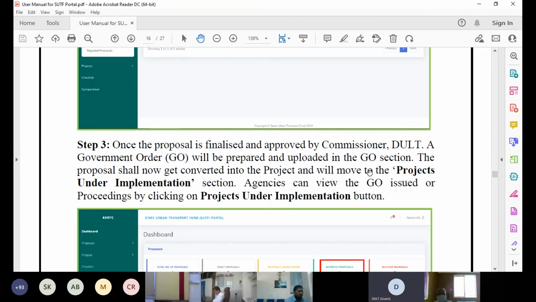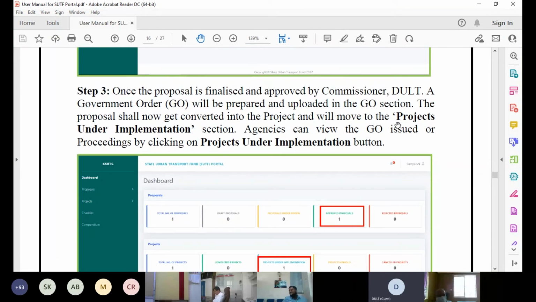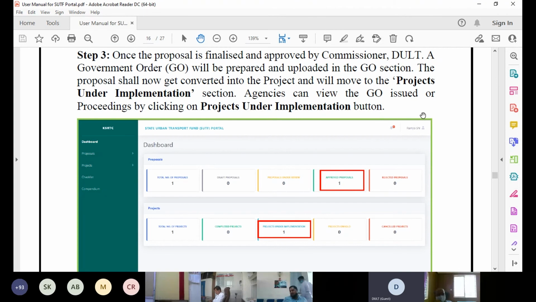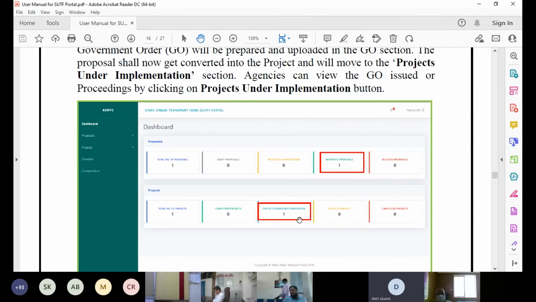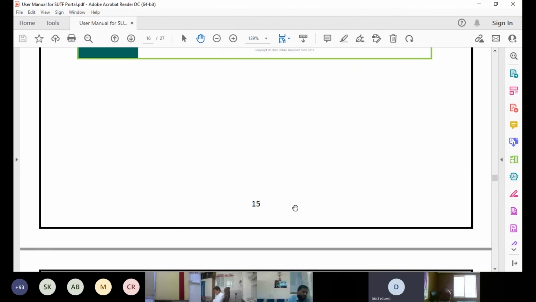Once the proposal is finalized and it is approved by Commissioner DULT, a government order shall be prepared and uploaded in the Geo section, which will be available for your review in the Geo section in the menu bar. And once the sanction geo is uploaded, the project is approved, and this approved proposal then moves to the project under implementation card. So your total number of projects becomes one, and the projects under implementation becomes one. So from the approved proposal card, it moves to the project under implementation card. So from here, your project monitoring and tracking begins.